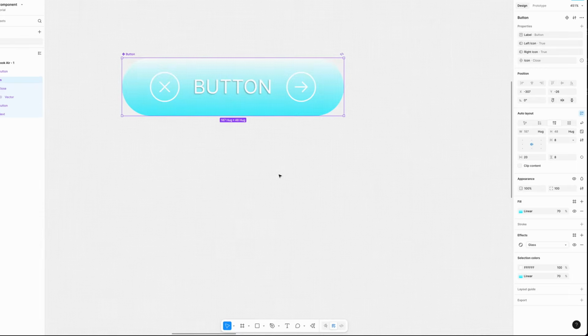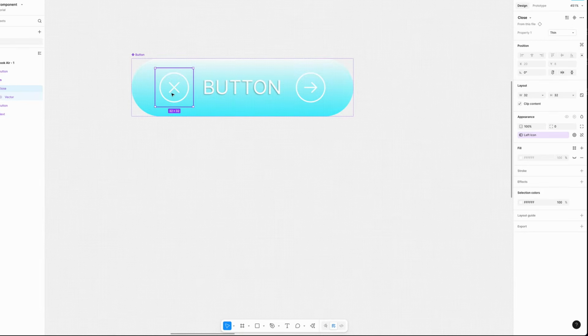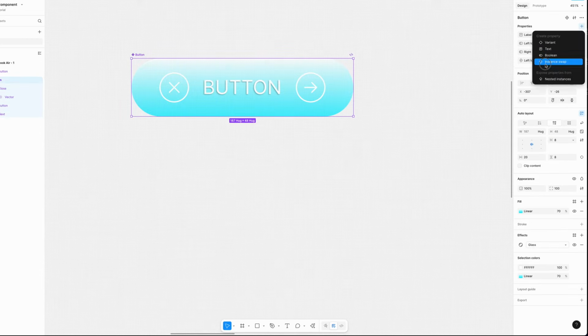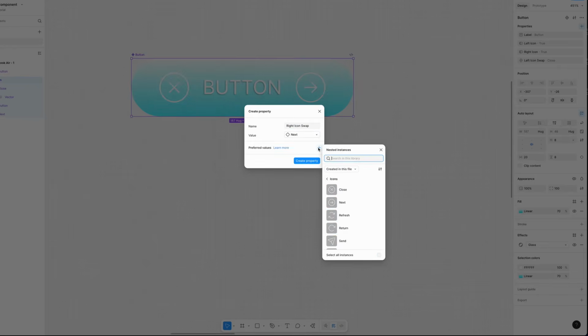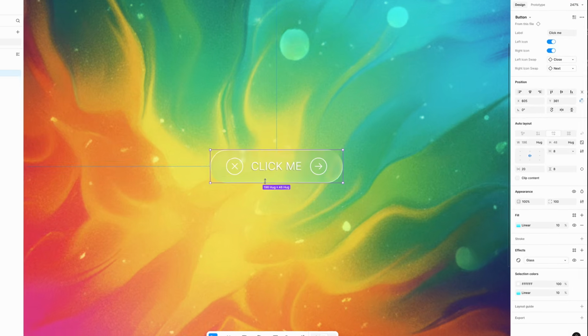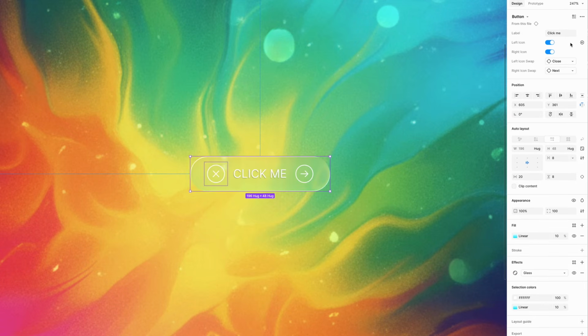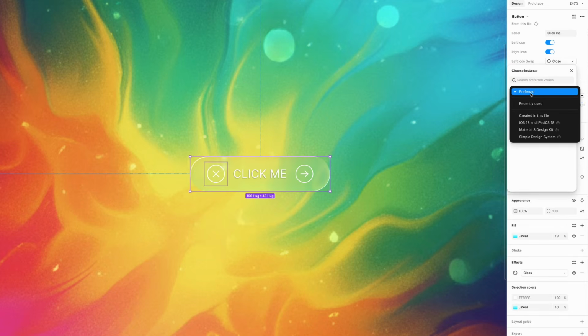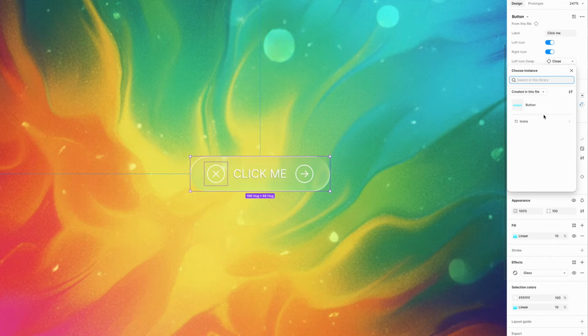Now let's create the property. Apply it to the left icon and rename it left icon swap. Then repeat the same process for the right icon. Let's test it out. When you open the Instance Swap dropdown, you'll see the preferred instances. But like I mentioned earlier, you're not limited to those. You can also pick instances from another library or from other components in this file. For now, let's swap it with one of the preferred ones.